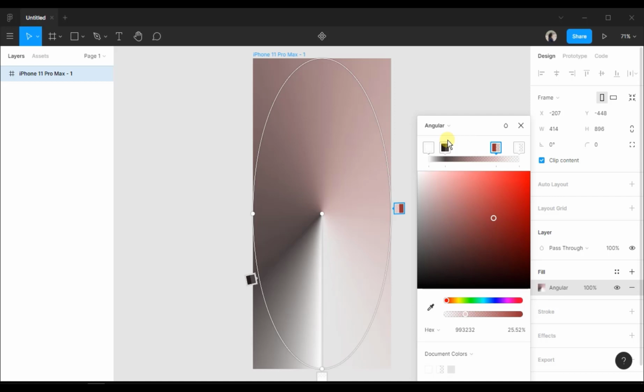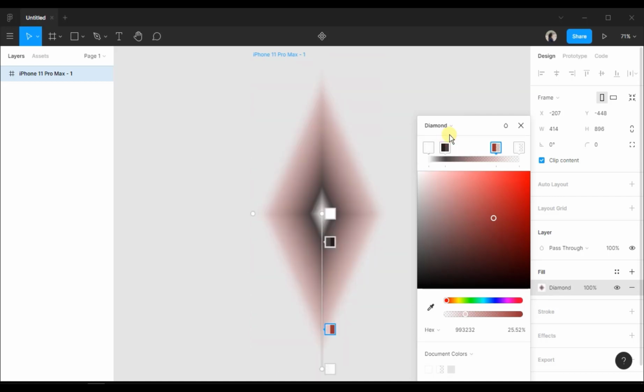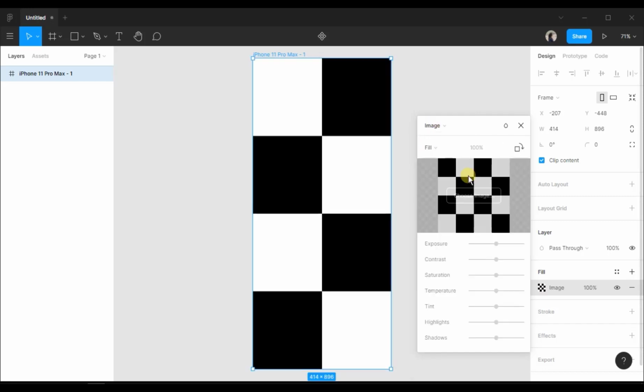angular gradient, then diamond gradient. And then the image option from where you can add the image onto your frame. So if you click on this choose image option, it will show you the files from your computer. So for now I will just take solid white color.